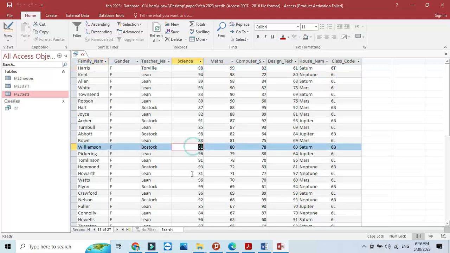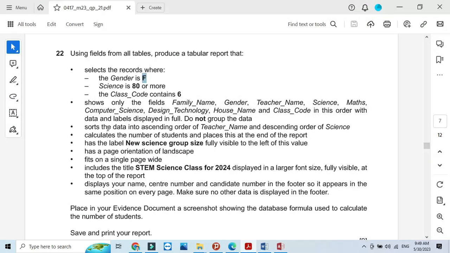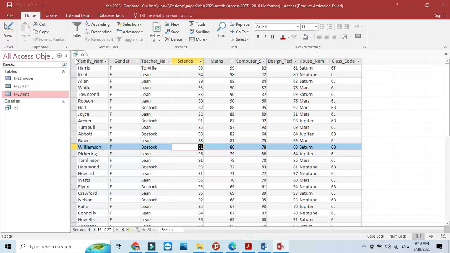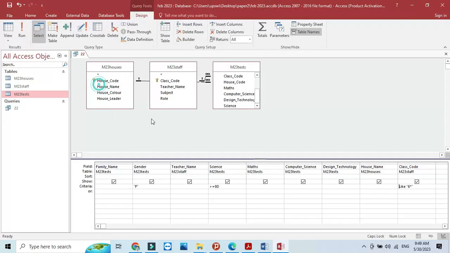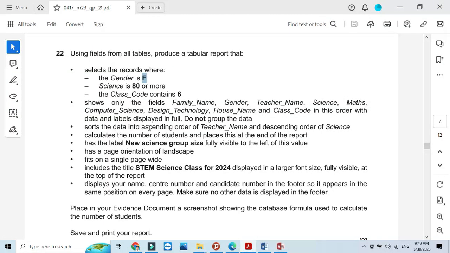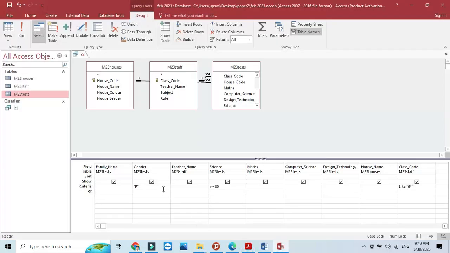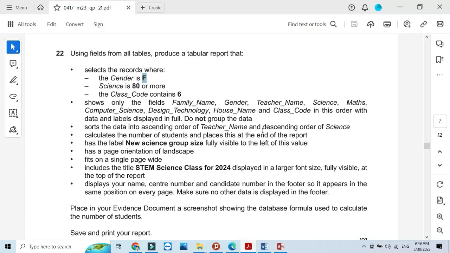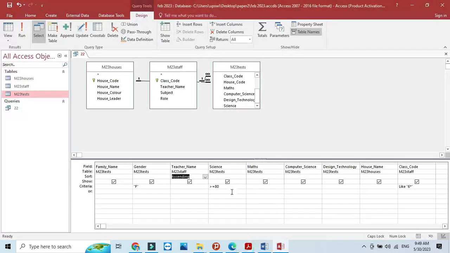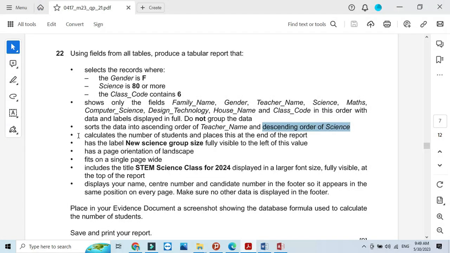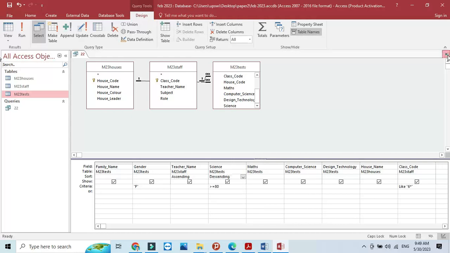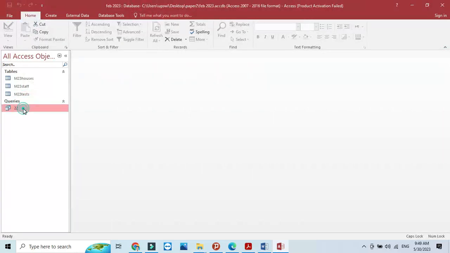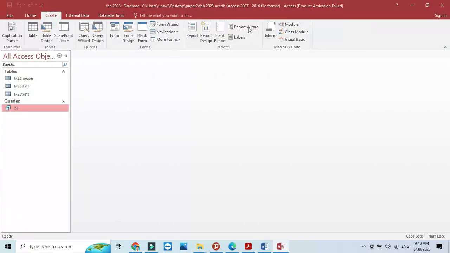So they are already according to the order. Next, no grouping of data, ascending, descending is done. And here did they mention? Yes, it should be in the landscape orientation. Next, and then the title must be this one, STEM Science Class for 2024. That's it. And then just click on finish, and let's see how it will look.